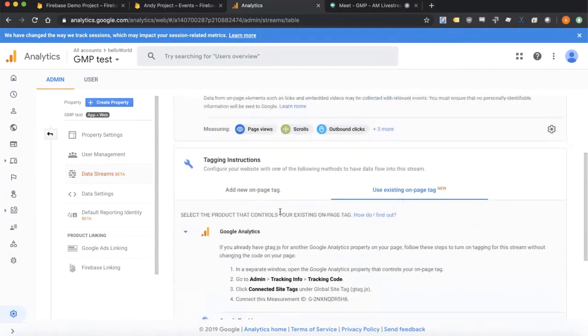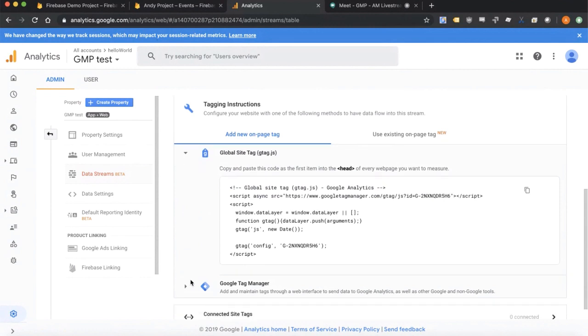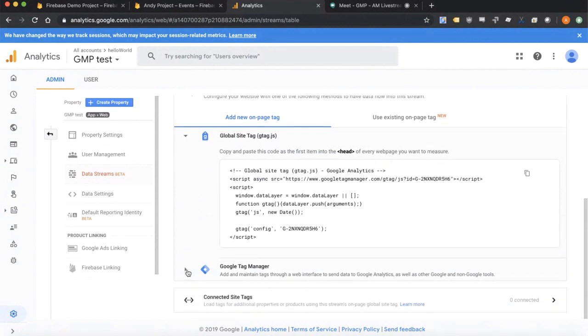Or if you don't have an existing implementation, then you can just follow the instructions here to add the new global site tag and to have a new Google Tag Manager implementation. So you will see connected site tags here as well. So if you're implementing a new GTag for this particular property, it is possible to connect other properties and to send the data there as well. So this is where you would do that.